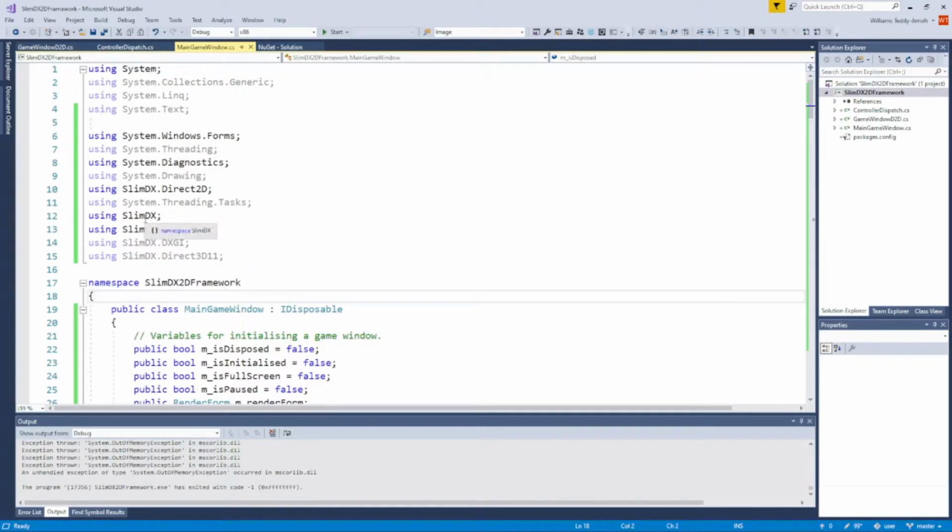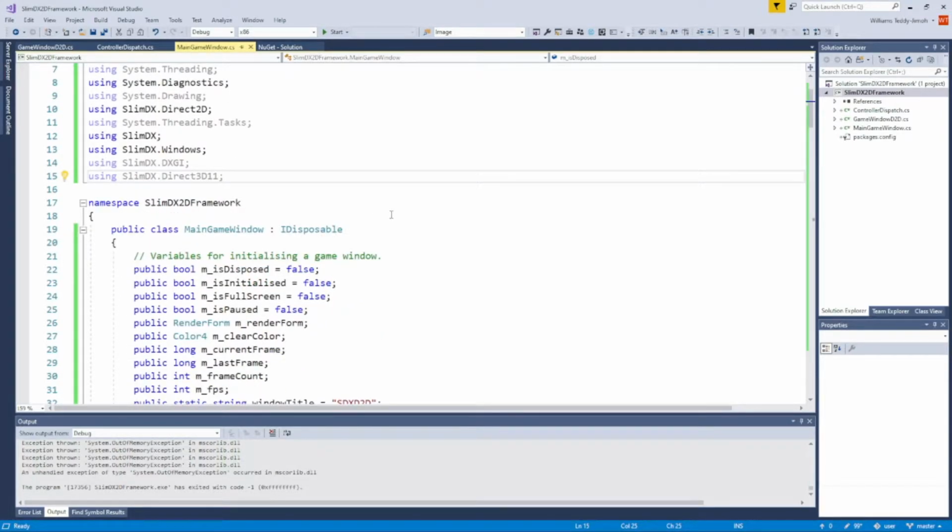So heads up, SlimDX is on NuGet. So just go to Tools, your NuGet Package Solution Manager. Import the SlimDX library. I won't show the whole process just for the sake of time. But once you've done that, that's the only third-party namespace you're gonna really need to import. The rest is gonna be from Microsoft system, basically .NET namespaces. So let's just get straight into this.